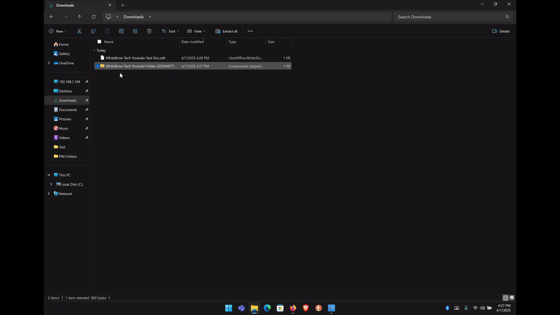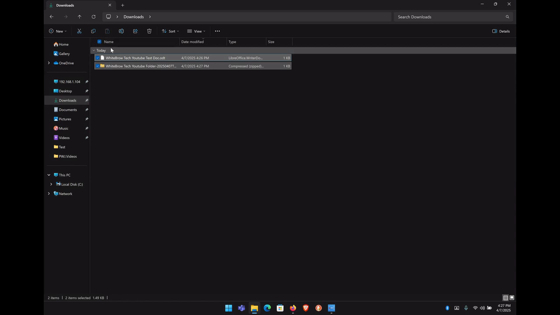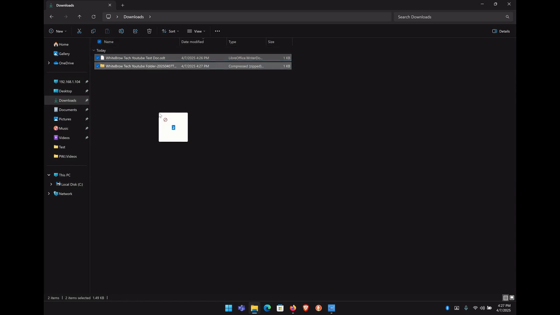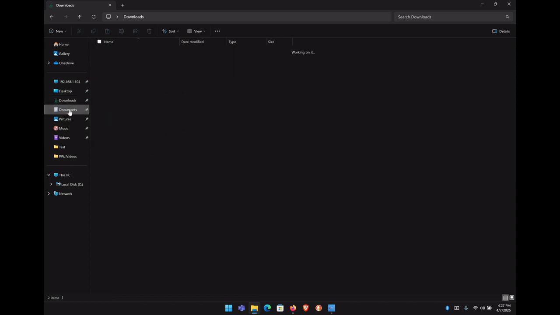So real quick, I'm going to move these items over to my documents folder. I'm just selecting both of them, clicking and dragging them over into the documents.